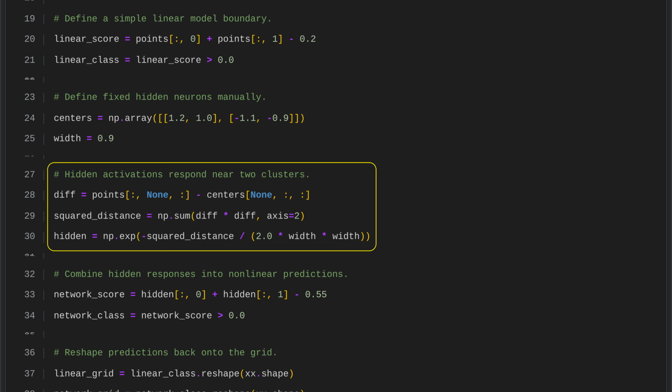The method measures how far each data point is from each cluster center by aligning their dimensions and computing squared distances. These distances are then passed through an exponential transformation scaled by the width, producing hidden activations. The activations are strongest near a center and decrease with distance, representing each center's influence on nearby points.